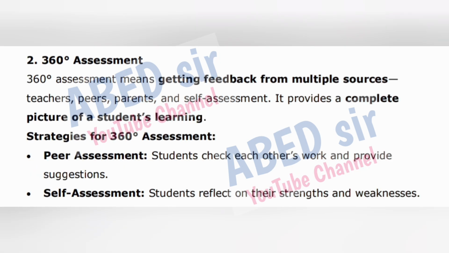2. 360 degrees assessment. 360 degrees assessment means getting feedback from multiple sources: teachers, peers, parents, and self-assessment. It provides a complete picture of a student's learning. Strategies for 360 degrees assessment. Peer assessment. Students check each other's work and provide suggestions.